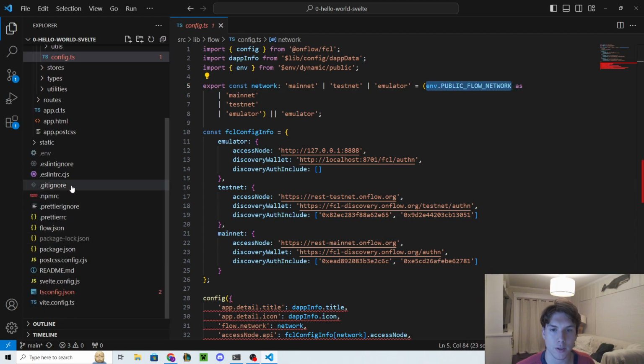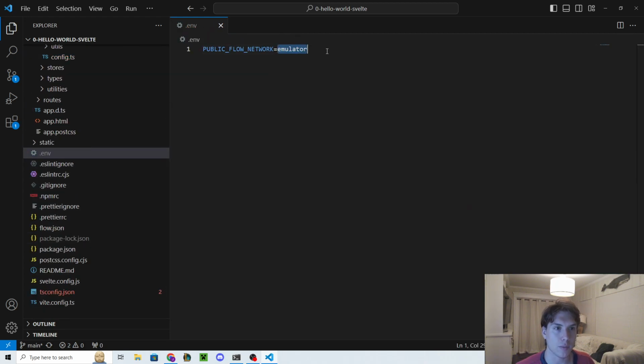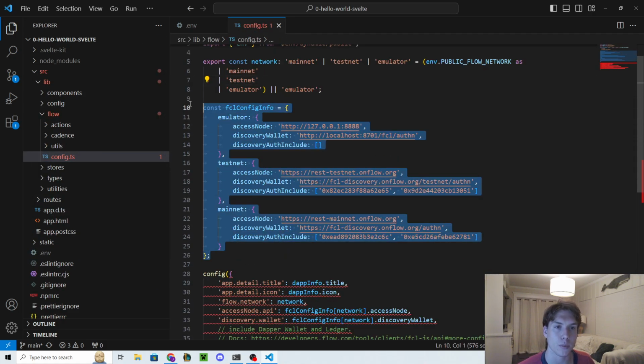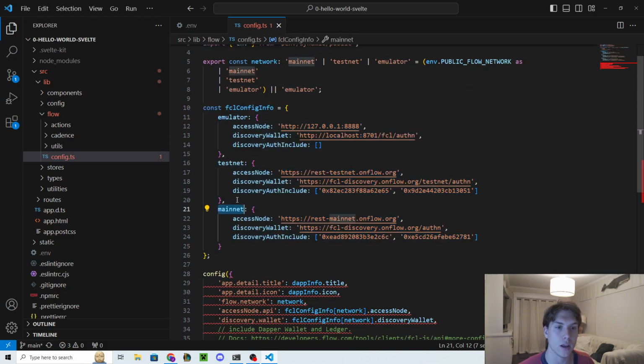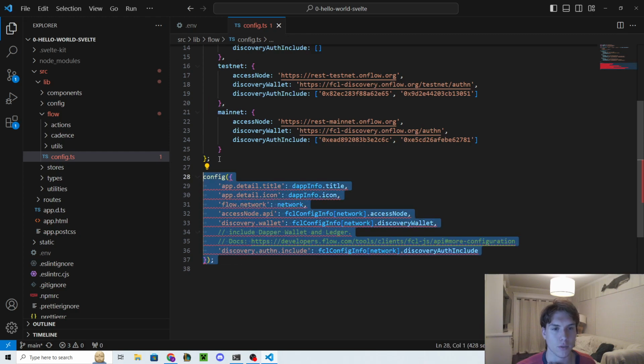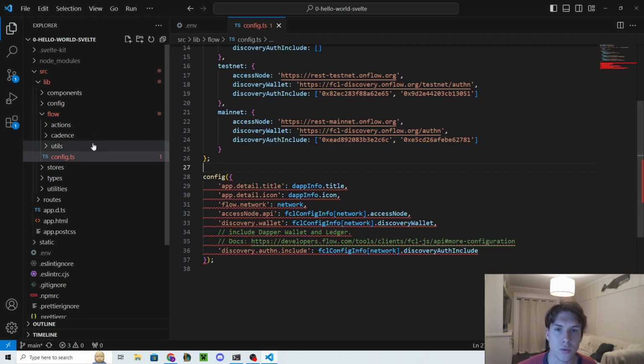So if we go back to our env file, see how we said we want it to be emulator. That's how Flow knows we want it to run on the Flow emulator. Okay, and so these are all the configurables for emulator, testnet, and mainnet. We're actually going to go over testnet in a second here. And then we just configure the application like this. Now, again, I don't want to dive too deep into this, but just in case you're curious and want to dive into it on your own, you can do that.